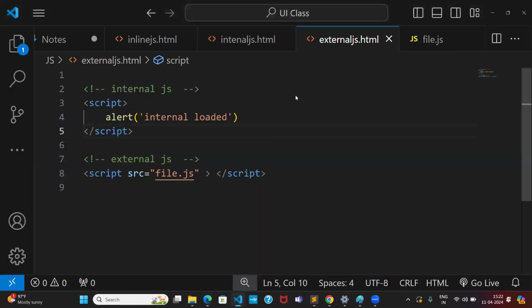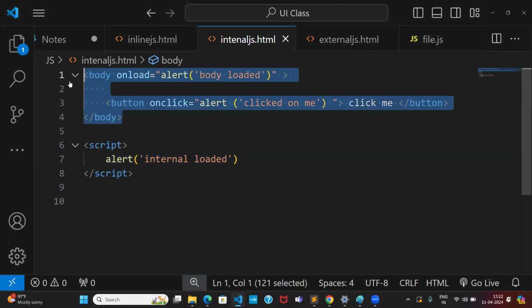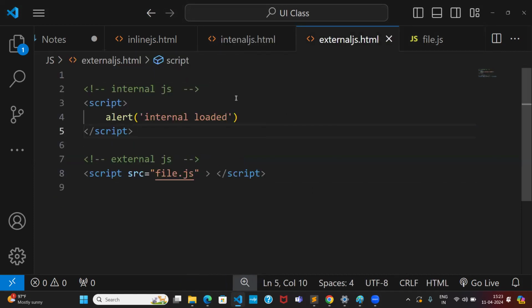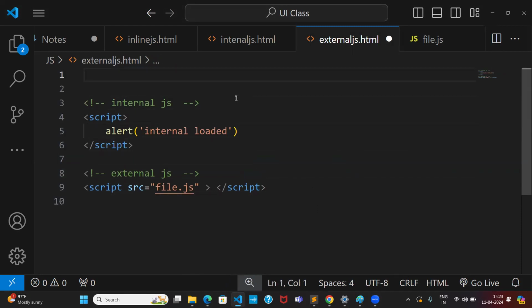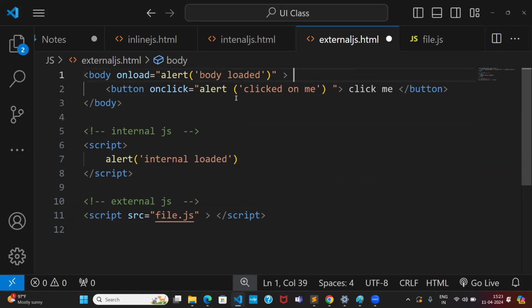Now we will do one more magic. Now we will do this also: inline. At the body level also we are trying to inject it. Okay. Where is it? This one. Now we have the body level. We have three scripts here. One script is inline, one script is internal, one script is external.